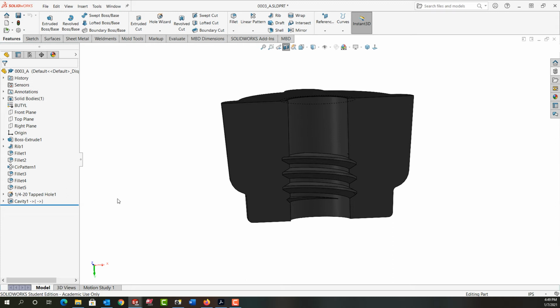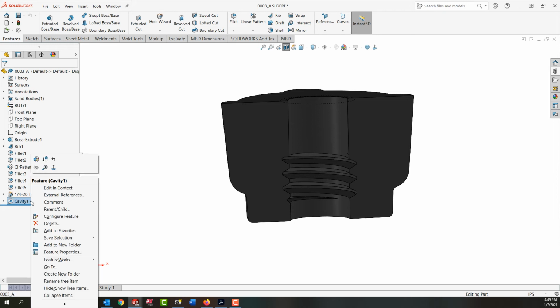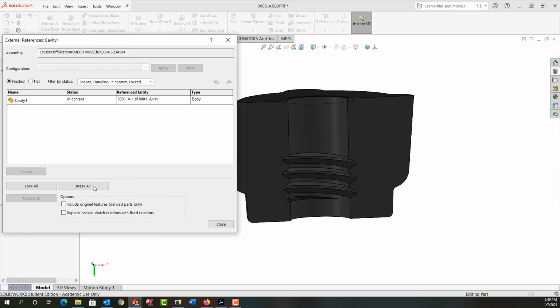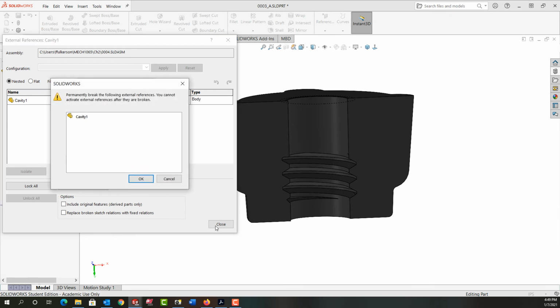To prevent that, I'm going to break all external references in it. And this cannot be undone, but that's okay. I needed the references there to create it. Now I'm going to break them. To break them, I'm going to right click on the cavity and I'm going to select external references. So it'll show me all of them and I'm going to select break all.